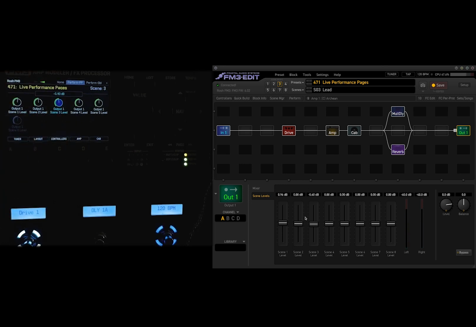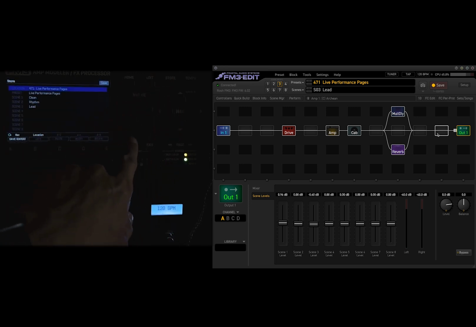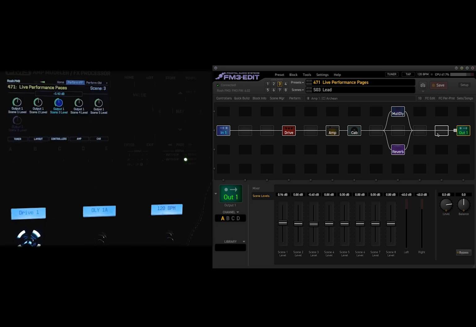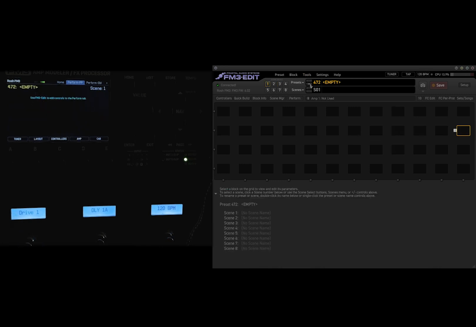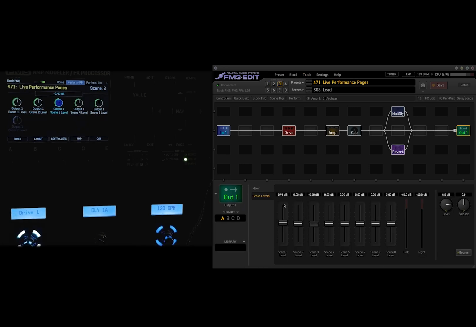Now, if you want to save these, you're going to need to either save the preset, and in this case, I would be hitting save on the FM3 edit. But if you're not, obviously, in a live performance situation, you're probably not going to be connected to a laptop. You're going to want to hit store and then enter again, because it'll overwrite this preset, and then it'll save those output levels as they are. So take a note of these numbers. If I leave the preset, and I return back to it, the numbers are going to still be the same.